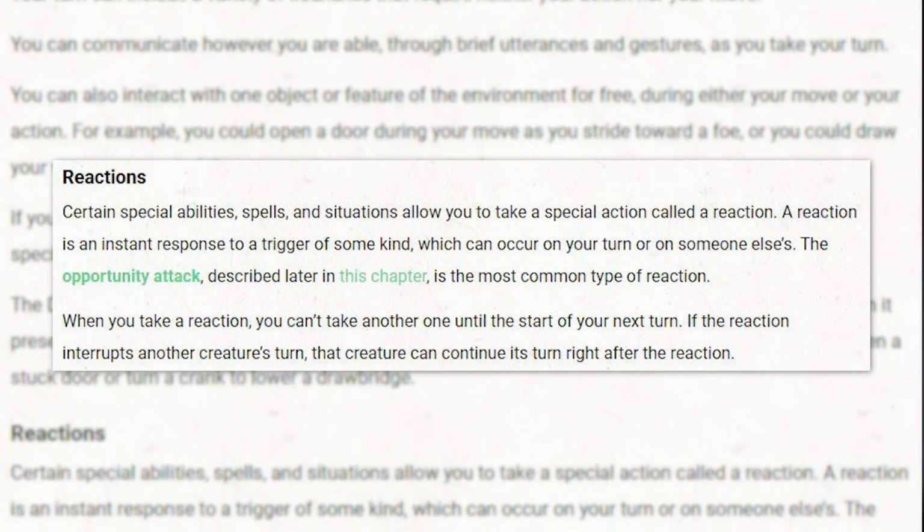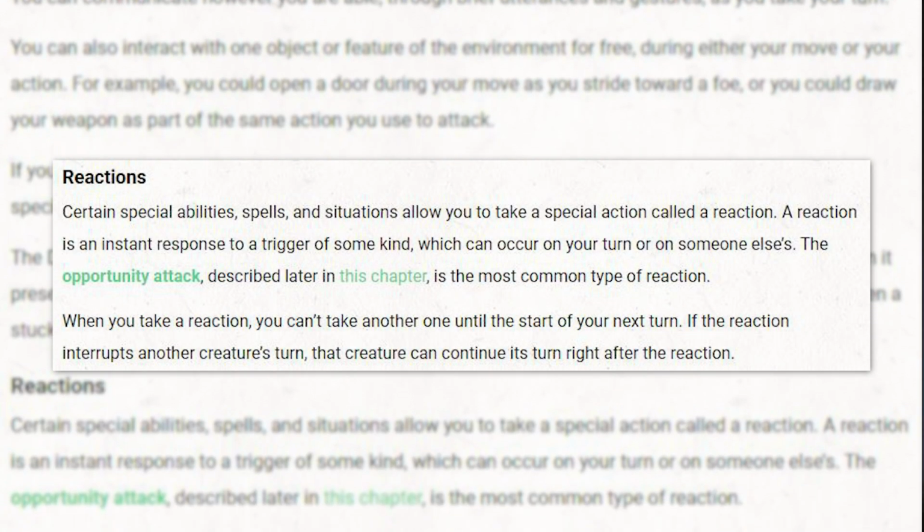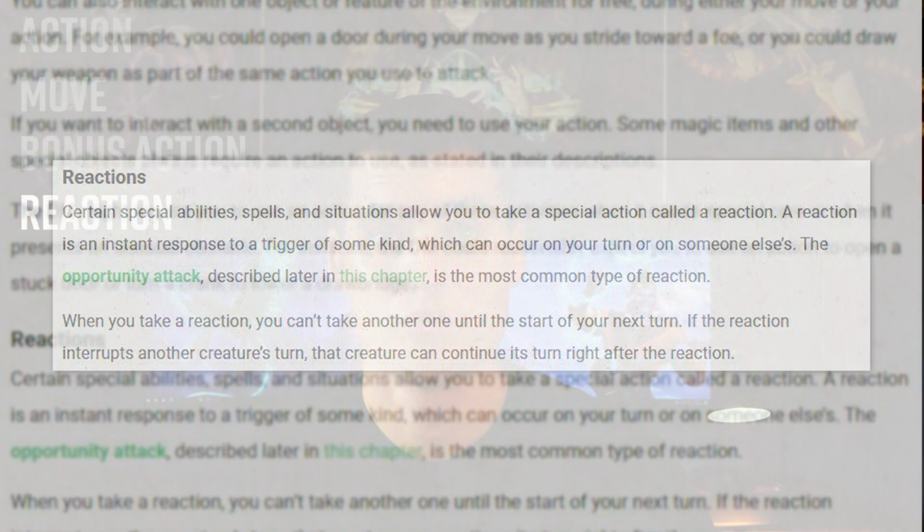Then there are reactions. In most rounds of combat, most characters and creatures will not get a chance to take a reaction, because the only reaction that is really widely available to combatants is the opportunity attack reaction, and that is only triggered if a character moves out of your reach.